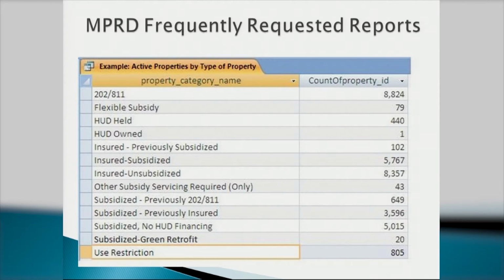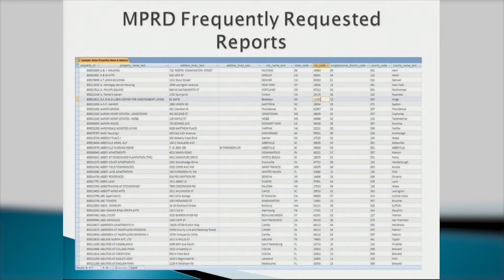Once you have access to the MPRD, we just wanted to give you some examples of some of the reports that you create in the MPRD. This is just basically active properties and the different types of properties, and it's rolled up by count, just to give you one example. And if you go to the next example, you'll see another slide.